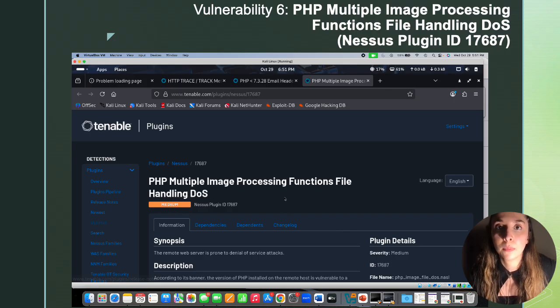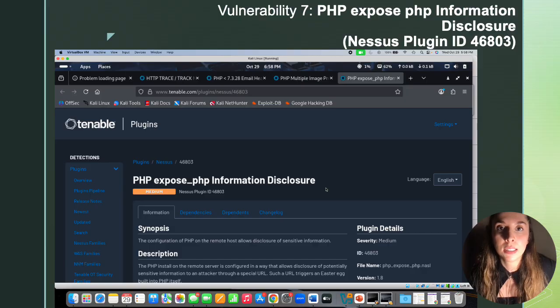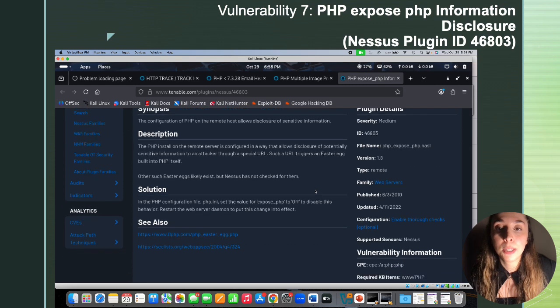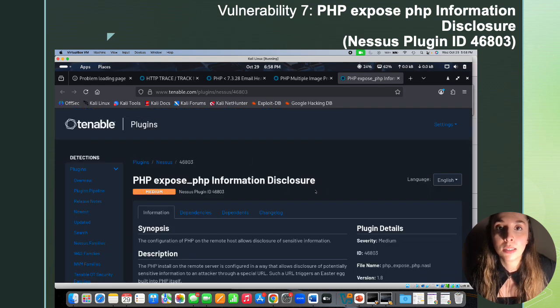Next up here, it detected that PHP's expose_php setting is enabled, meaning that the server is broadcasting version details and other internals. This information disclosure is a medium risk because attackers can use the version to identify specific exploits. The remediation here is, of course, disabling expose_php and setting it to off, which is actually in the php.ini, and then restarting the web server.